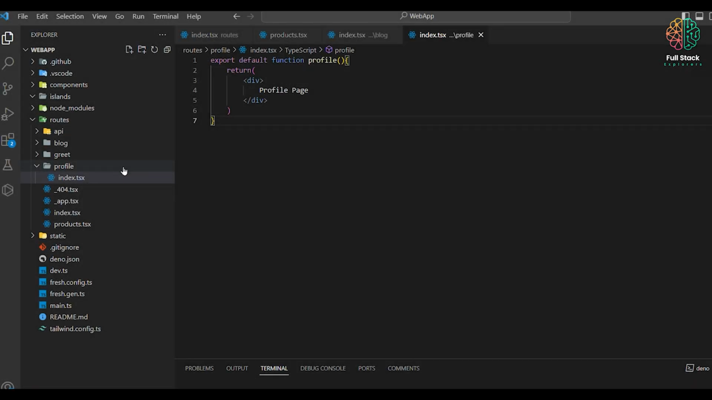And check the changes in the browser, as the server is already running on port 8000. Go to the profile page by entering a URL after /profile and press Enter. Great, we have a profile page now. Now let's get back to VS Code.